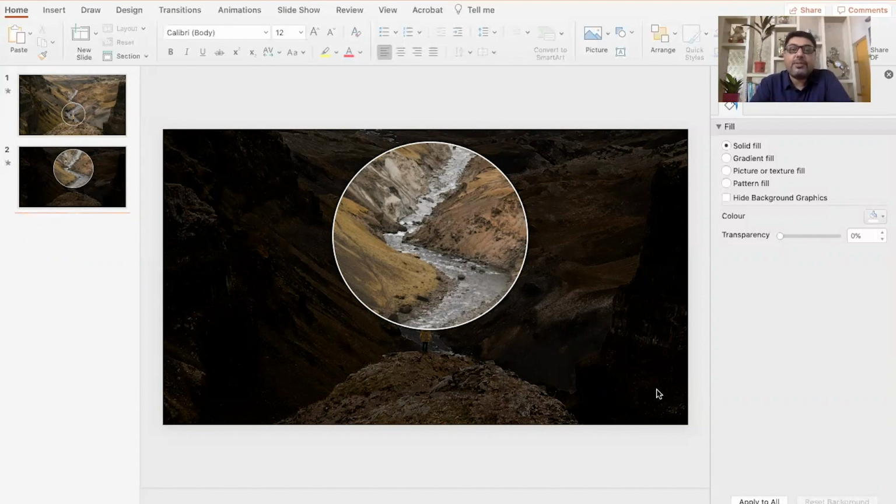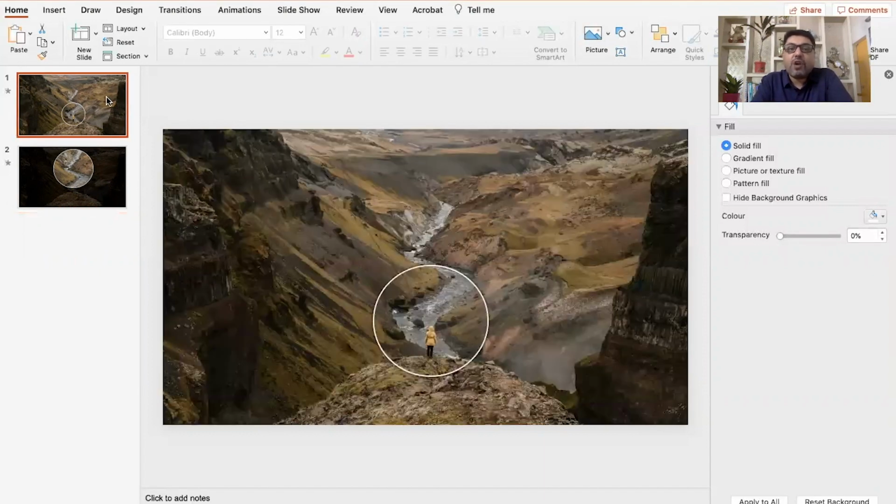Say for example, in this particular image, if I want this particular zoom area to show this particular area in a much more zoomed way, how do I do that animation? If I want to zoom a particular section of a landscape, how do we do that? Let's see how this effect works, and then I will take you through the process of doing exactly the same.